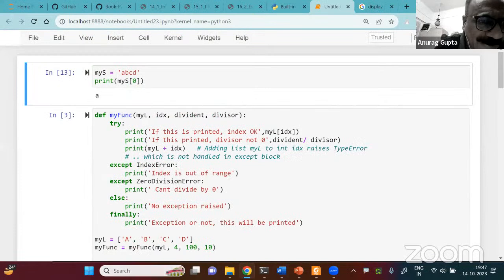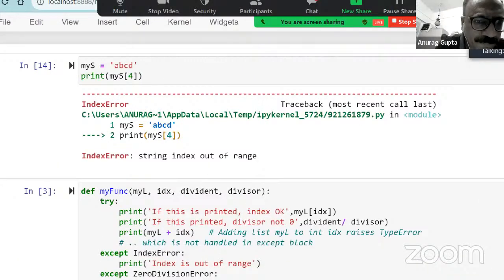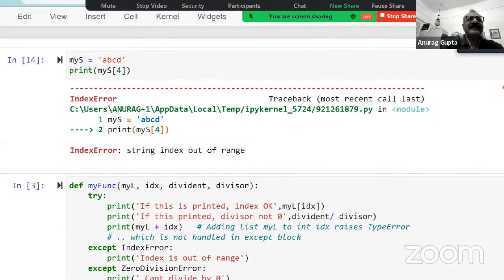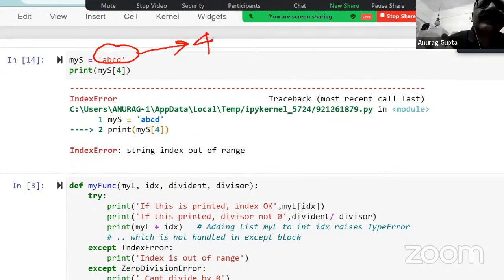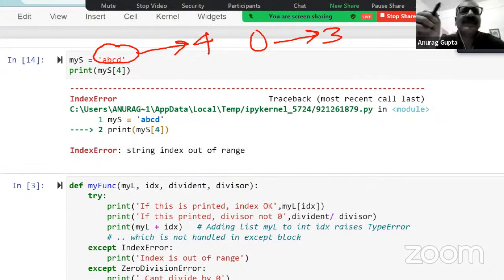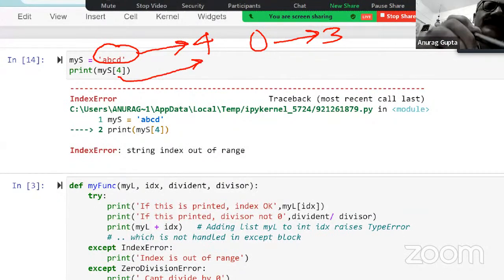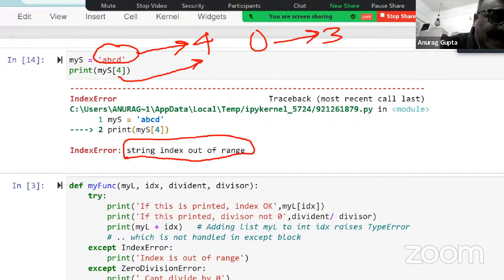But now suppose I write my S index 4. Now what will happen? This string has 4 items which have an index from 0 to 3. A is 0, B is 1, C is 2, and D is 3. So if I try to access the 4th index, that doesn't exist. Therefore, string index out of range error. It is an index error.